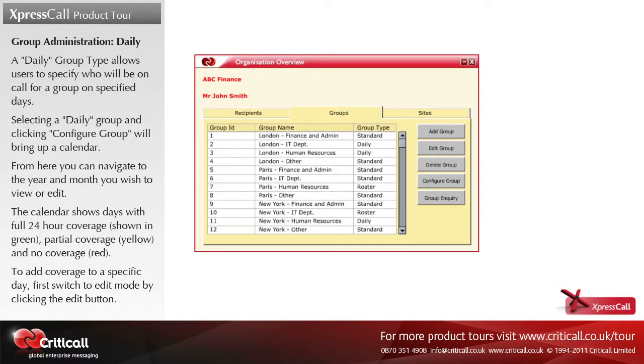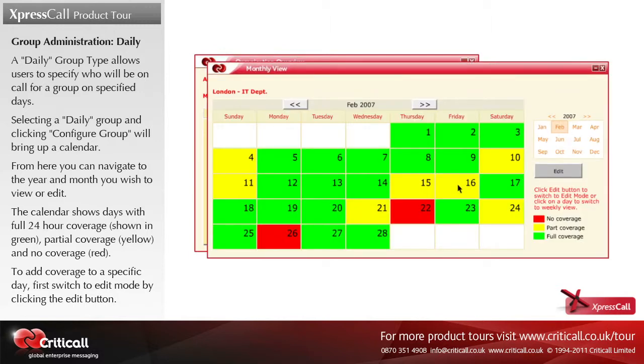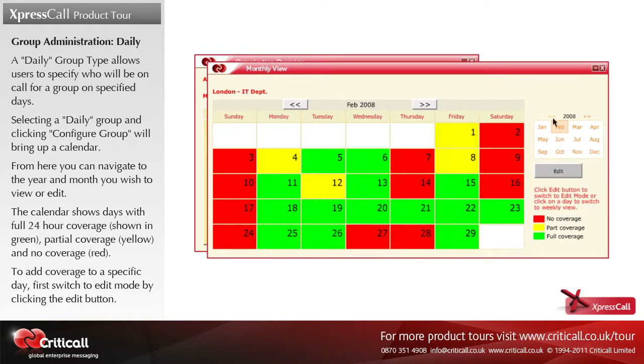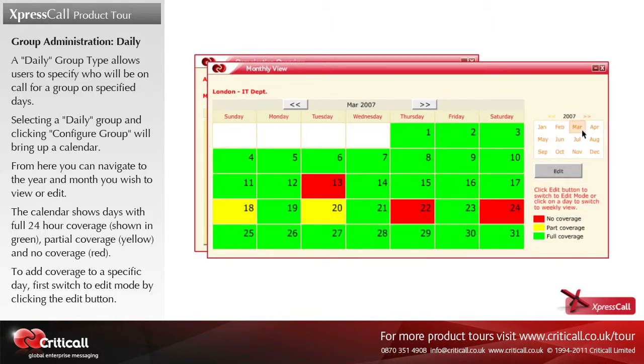Group Administration Daily. A daily group type allows users to specify who will be on call for a group on specified days. Selecting a daily group and clicking on Configure Group will bring up a calendar. From here, you can navigate to the year and month you wish to view or edit. The calendar shows days with full 24-hour coverage, shown in green, partial coverage, yellow, and no coverage, red. To add coverage to a specific day, first switch to Edit mode by clicking the Edit button.